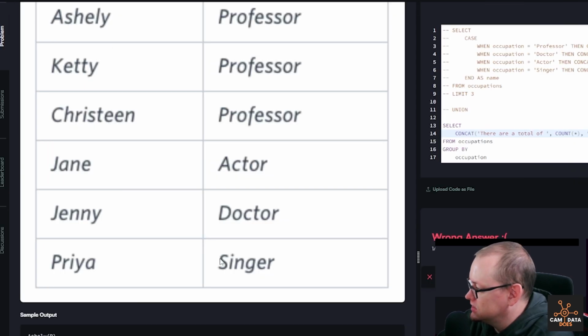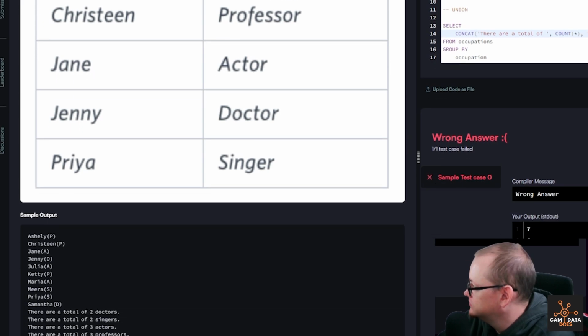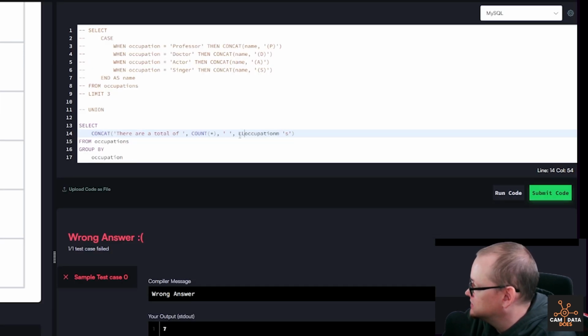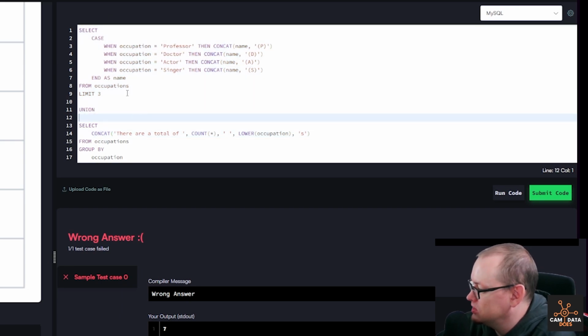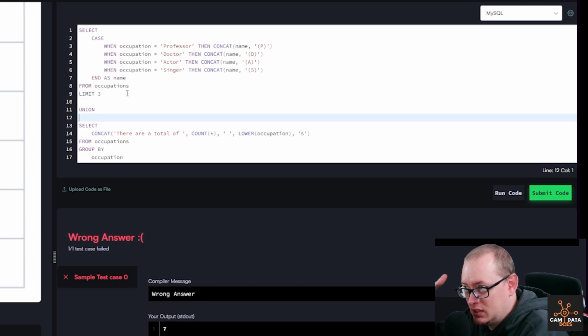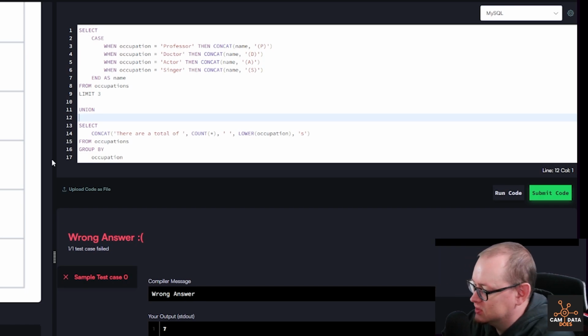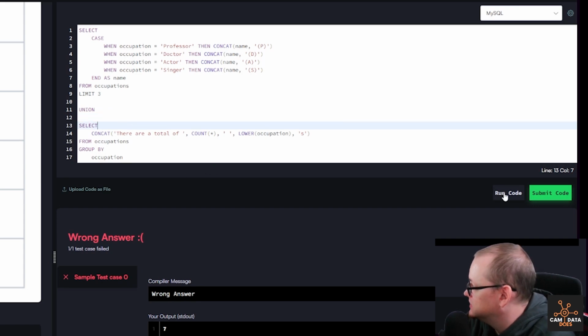And then actually this has a capital and this looks like a lower. So the easiest way to make it lowercase is to do lower occupation and then an S. And then we can undo this. That way we're doing a union, and union just basically stacks all the data on top of each other. So it'll give us all the names with that parenthetical, and then it'll give the count that we just did right there.